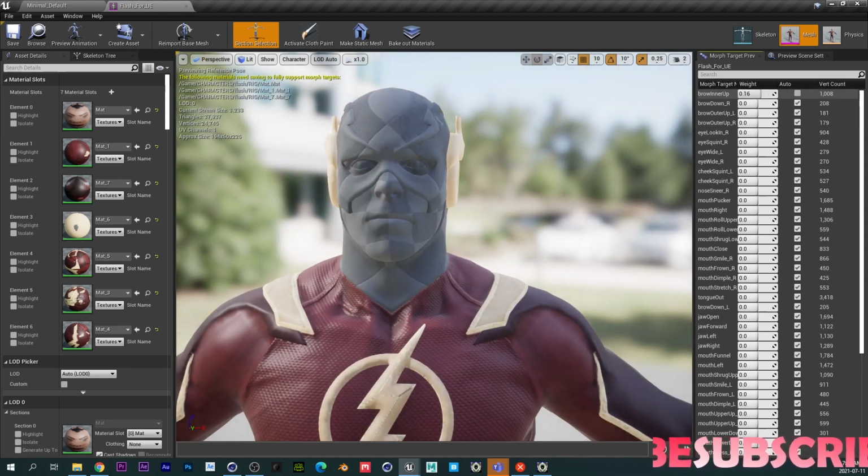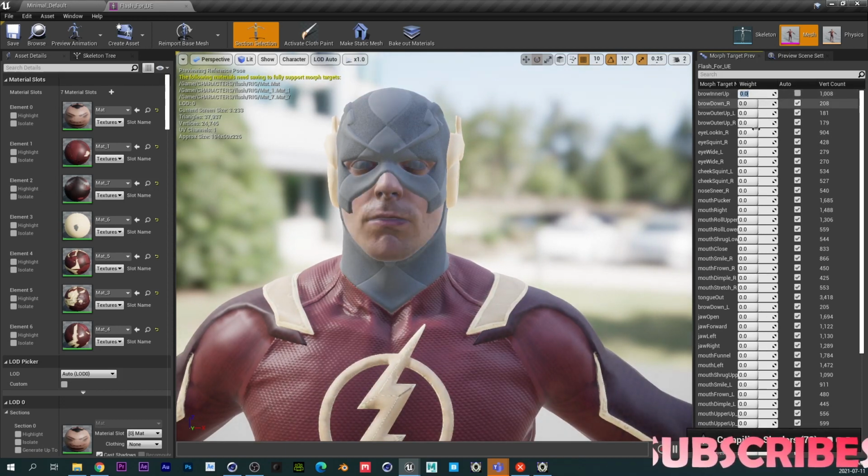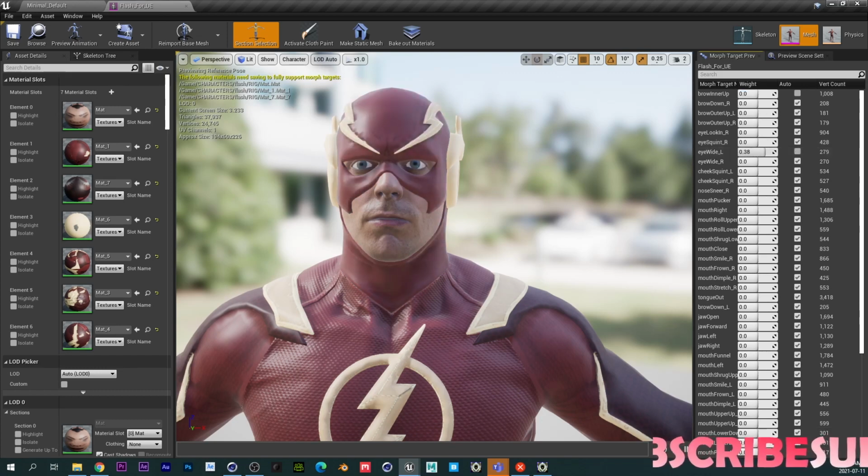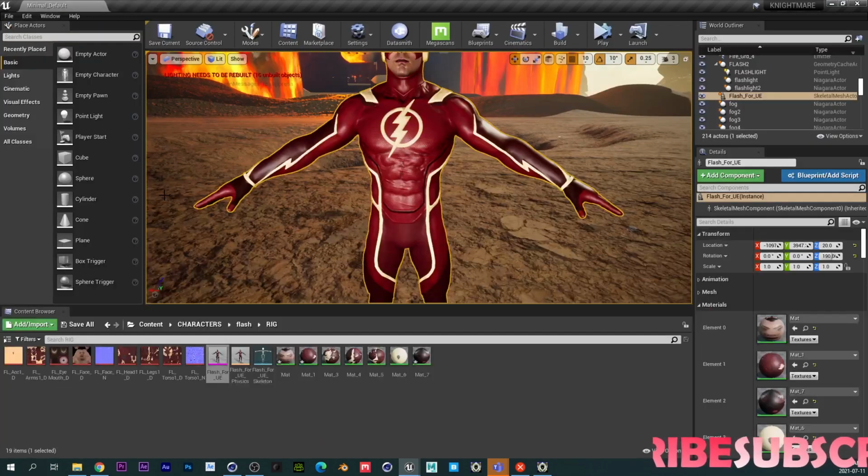Also I have some morphs, and the morphs actually work as well. So I'm also going to show you how to set up the morphs. It's pretty easy to set up. Okay, so we can close this. We don't need anything here.